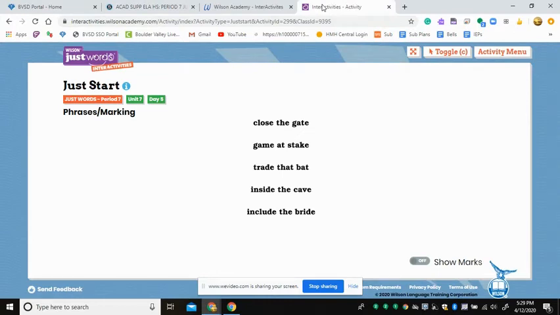Just Start Unit 7, Day 5. I'm going to have you write down these phrases in your composition book page that you printed out or on a piece of lined paper. Please write down the following phrases. Close the gate. Game at stake. Trade that bat. Inside the cave. Include the bride. Write down those phrases, and then we're going to mark up the words.